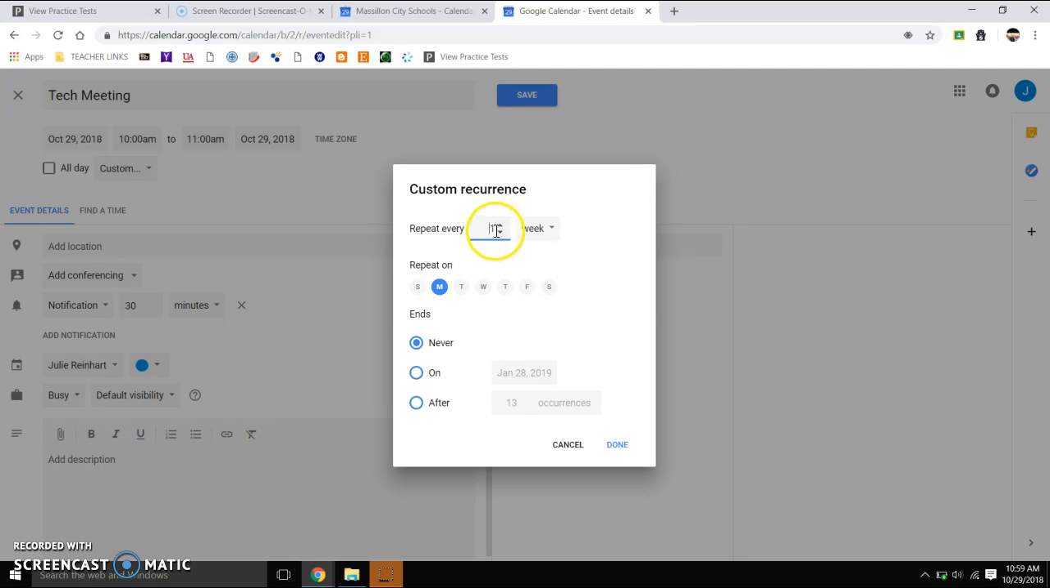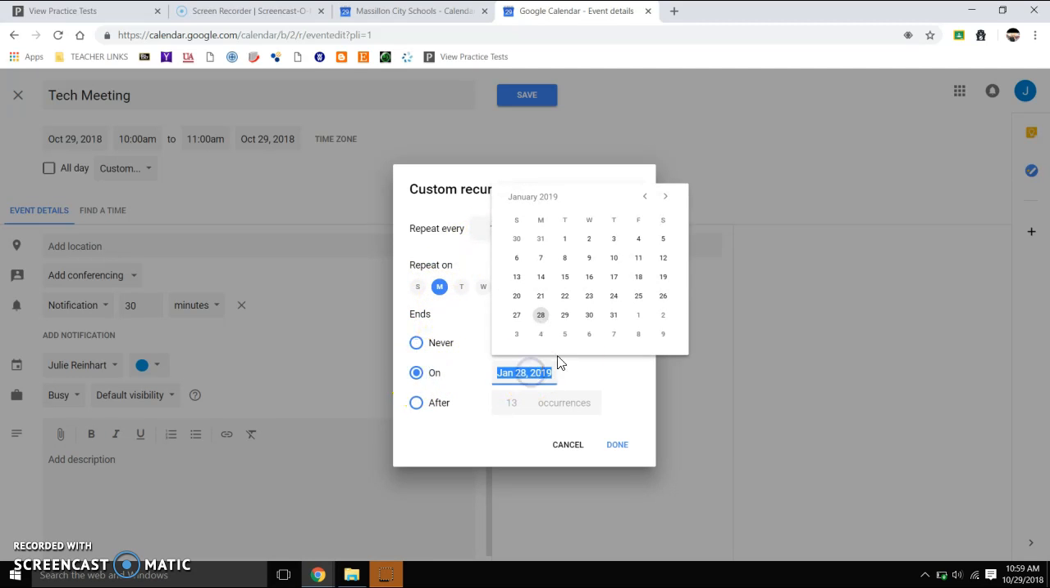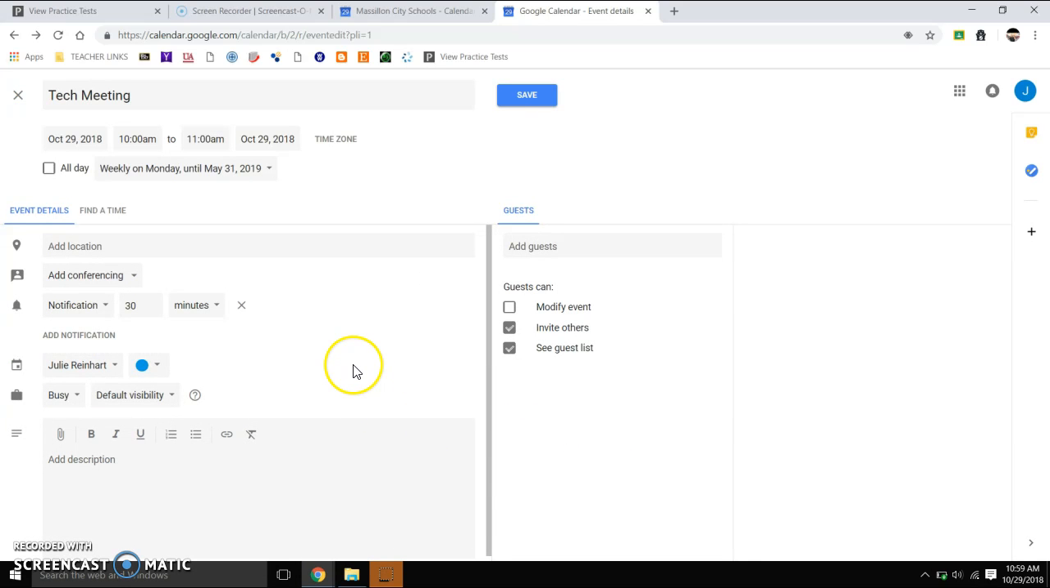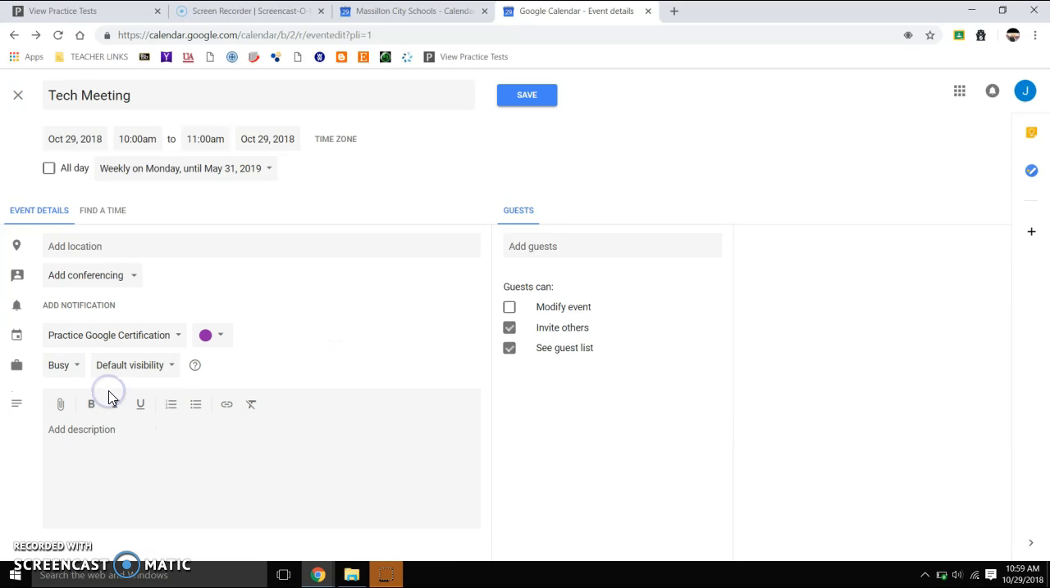I'm going to repeat once a week on Mondays. I want it to end though because school ends in May. So I don't want it to go all through my summer. So I'm going to end it on May 31st. And then I'm going to push done. From here, I got to make sure I add it to the right calendar, which is my Practice Google certification.